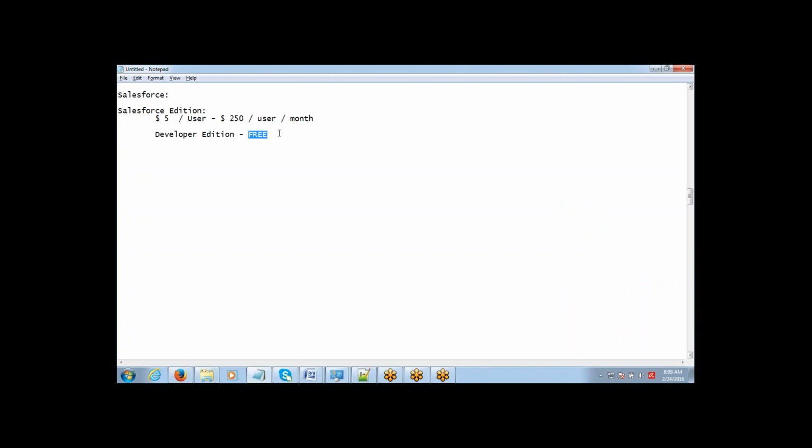Nothing you need to pay for this developer edition. It is available free of cost, and it is free for lifetime. And this developer edition is what we are going to use for our training purpose. I will help you create your own developer edition, and you can use that developer environment to do all sorts of development activities, and whatever you learn, you can practice in this environment.